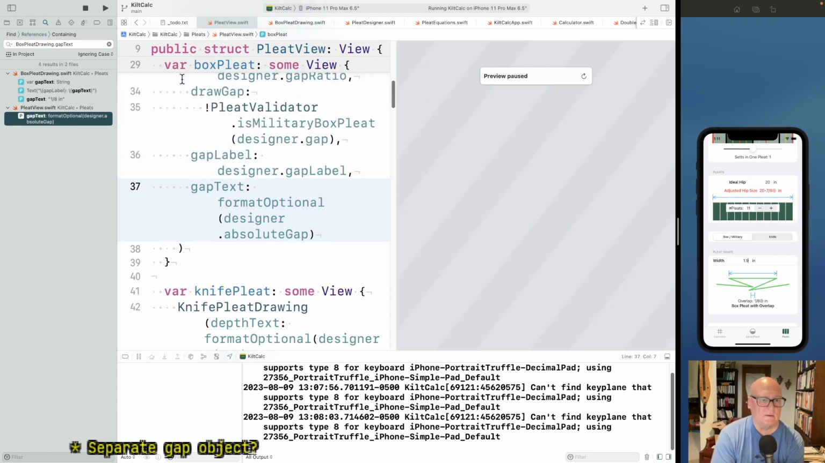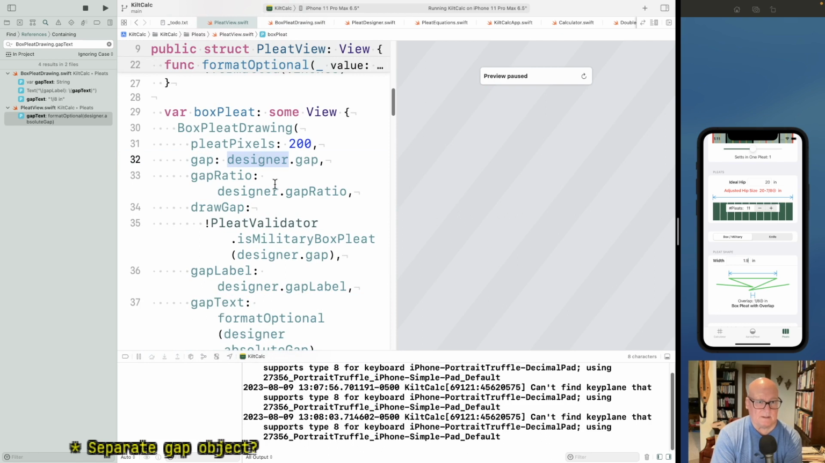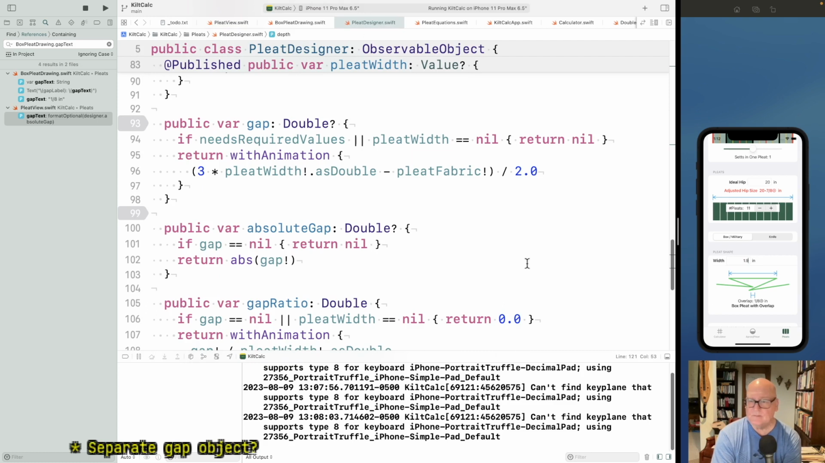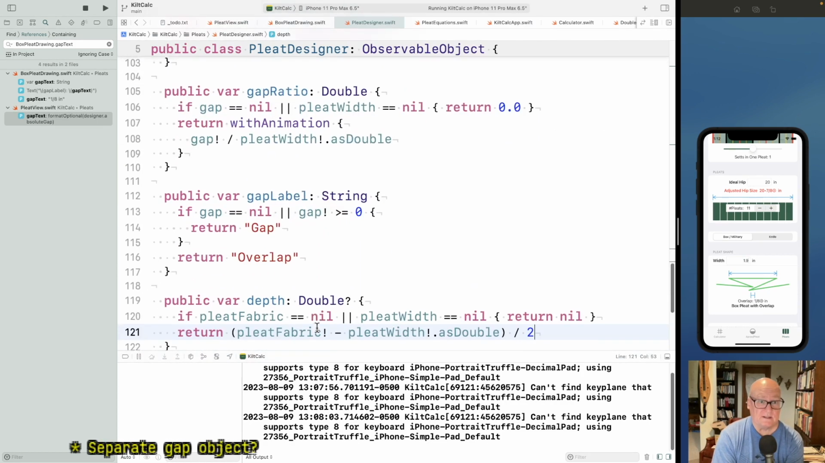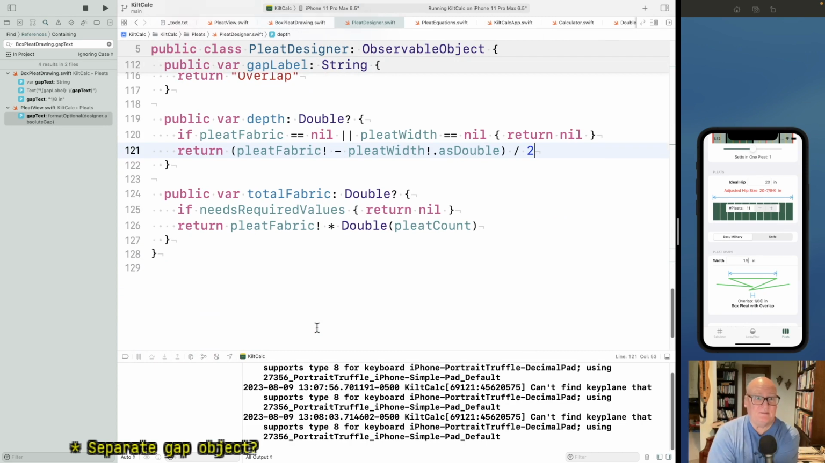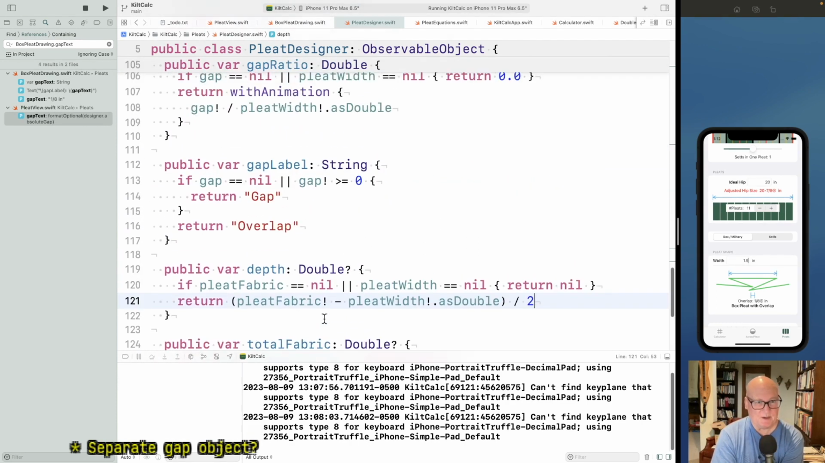Designer gap. Well, that could almost go in. But anyway, what I see is designer.gap, designer.gap ratio, designer.gap, designer.gap label, designer.absolute gap. Everything in here is all about the gap. So let's go to designer and remember that the knife pleat doesn't have a gap. There's no concept of that. And so half this class is devoted to the thing that we don't even care about for knife pleats. All right, so a little weird.